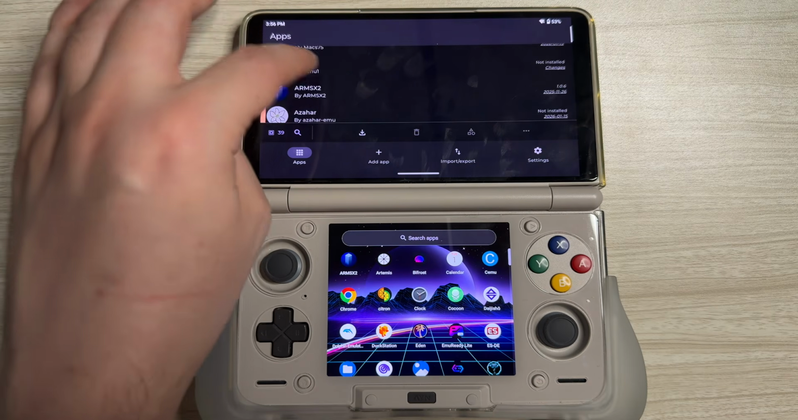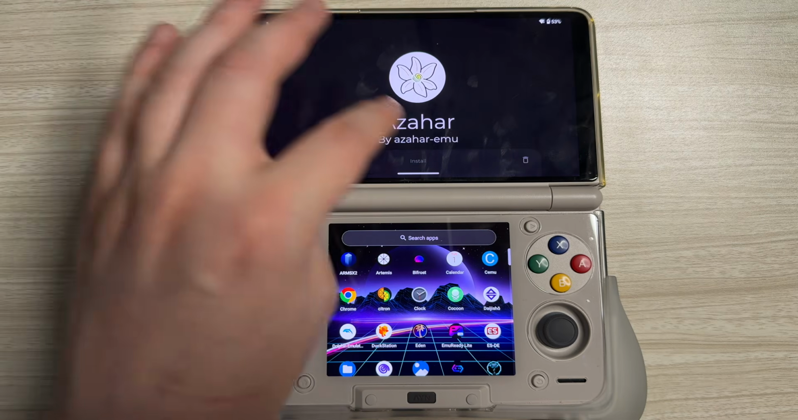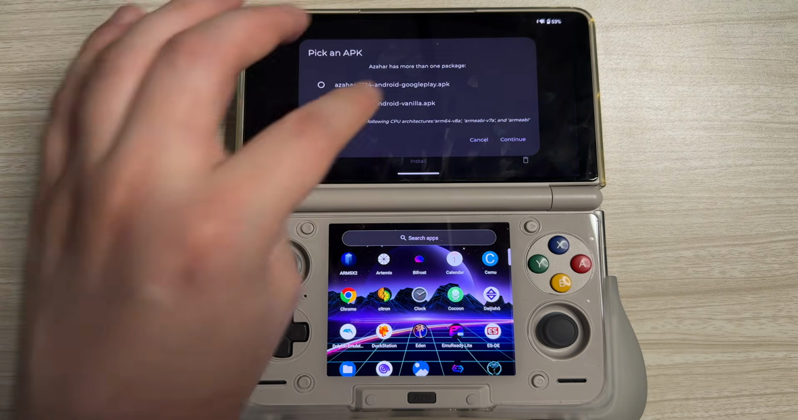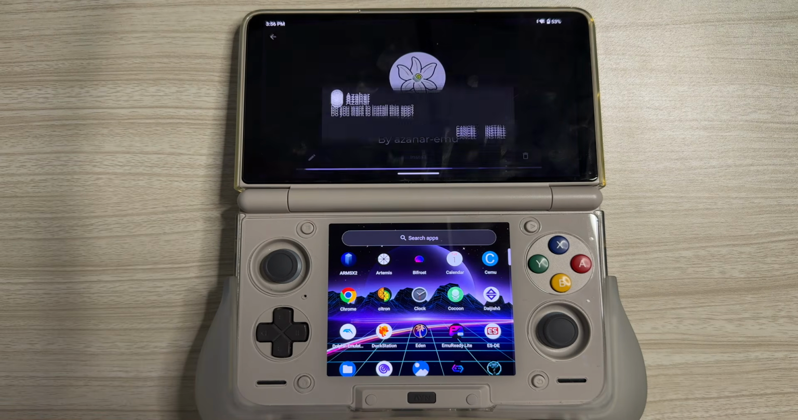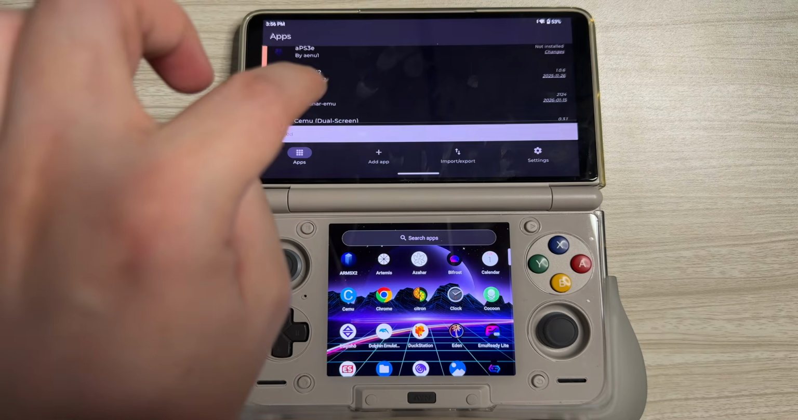So the ones we're going to get for this video is we're going to get Azahar, which is one of our 3DS emulators. So we're going to install that. We'll just get the vanilla one. Give that a moment. You should see this bot. There it is. Okay, we're going to install that.